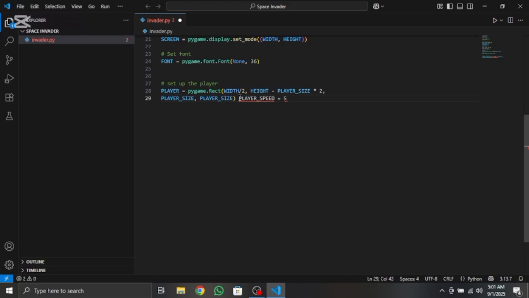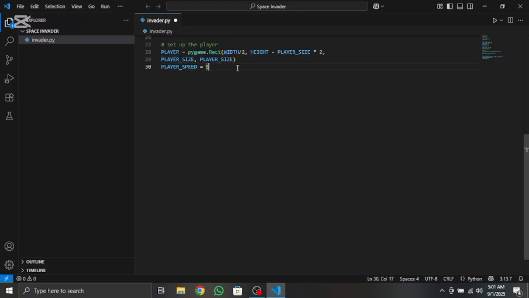Maybe I have to bring this down from here, but I think it's correct. So player speed is 5. Now that is all for player. Now I will have to come down again and say let me set up the aliens. So this probably is the last thing we will do in this series.